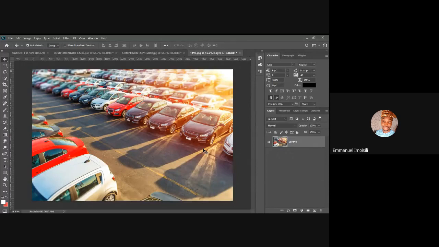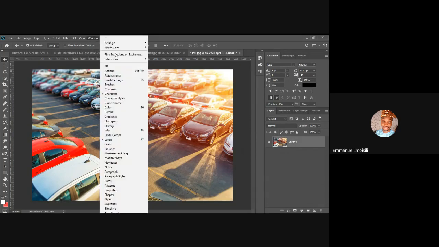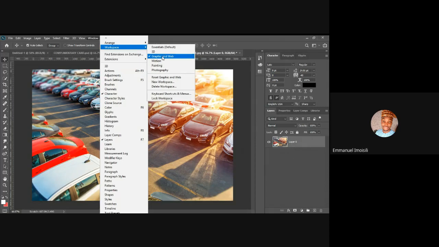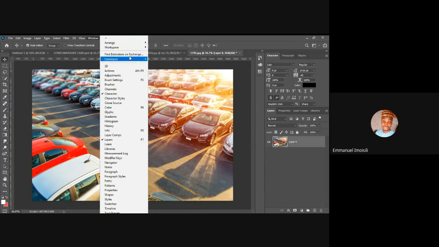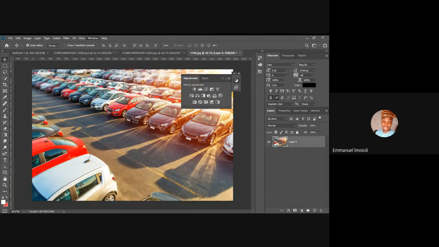Okay. Remember I talked about the usage of the curves and the levels in Photoshop. For you to see this in your Photoshop, maybe you might not find where these options are. You can simply go to your Windows and Workspace. Remember, we are using the graphic and web workspace here. When you have this selected, simply go down, stay in your Windows drawer and check for adjustments here. Toggle it on and you have your adjustment panel here.